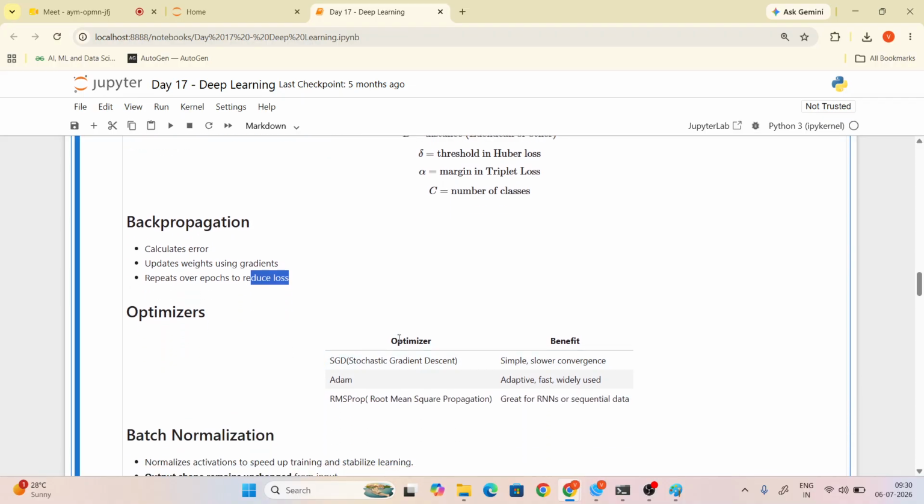The next one is the optimizer, which is used for training. We mostly use Adam, guys. You should know the concepts of stochastic gradient descent and root mean square propagation, and how they differ. SGD is simple with slower convergence, and RMSprop is great for RNNs. Adam is widely used because it adapts easily and is very fast, so we use Adam as our optimizer. We will see it in our code, don't worry. Have you got my point?